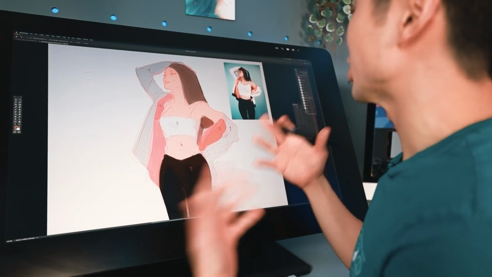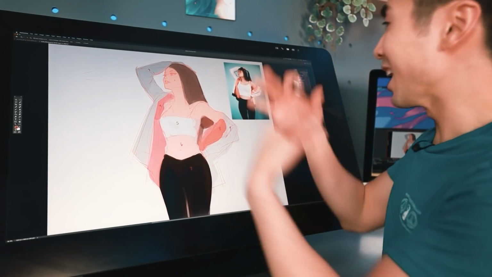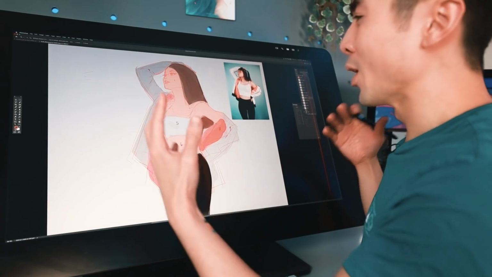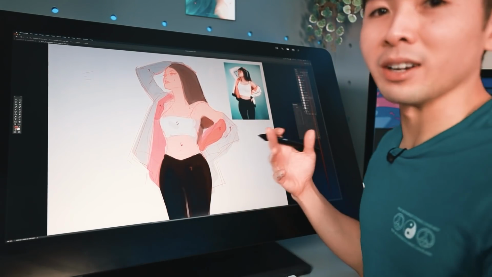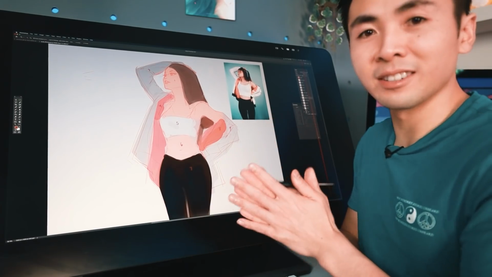So with 10 simple shapes, I was able to capture the essence of my reference. I didn't have to work on all the little details, get lost in the weeds, and now I can start to render it, adding some details as I see fit.